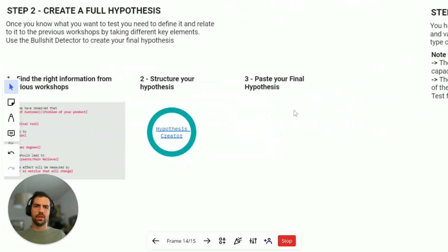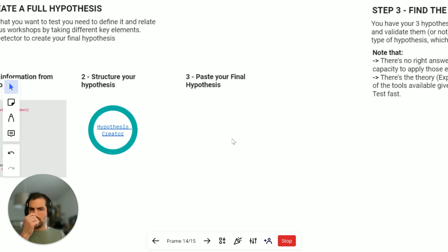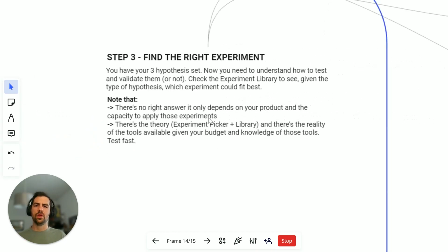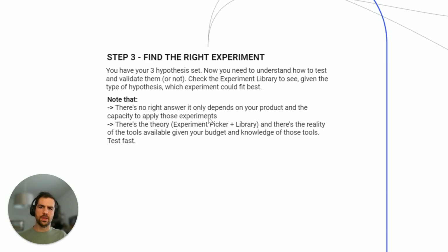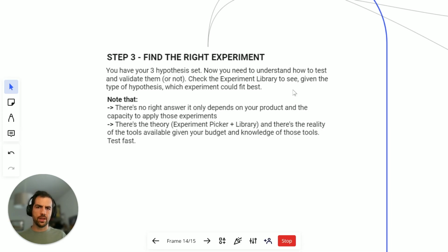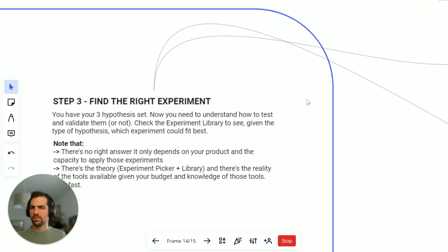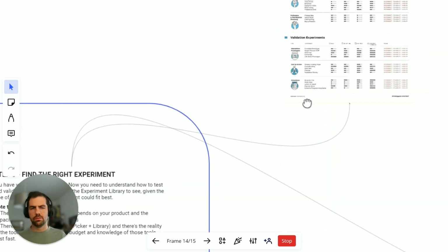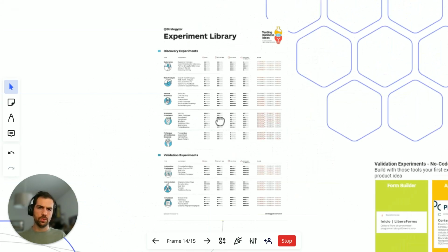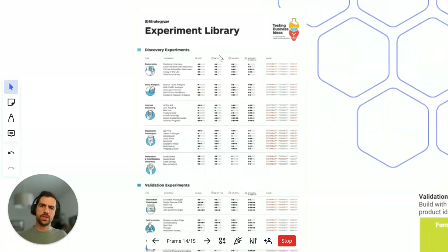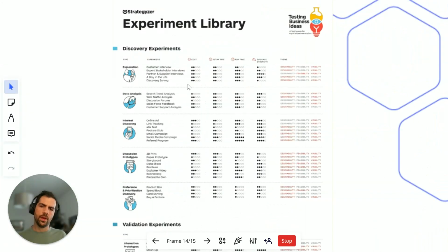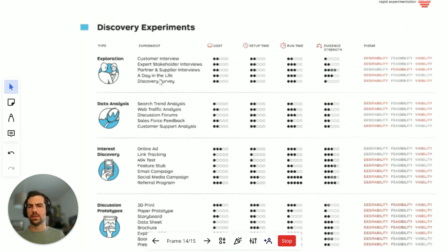After you have done that, of course, you have your 3 elaborated hypotheses, and now is the time to choose a way to validate them, so to choose an experiment to test them. For that, we are proposing two tools, or two ways of moving forward. One is called the experiment library, proposed by Strategizer.